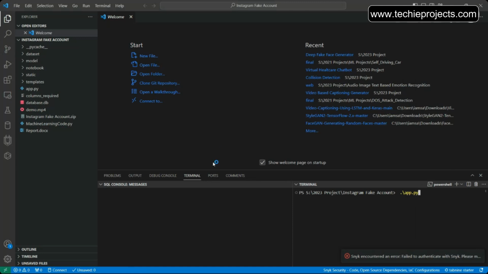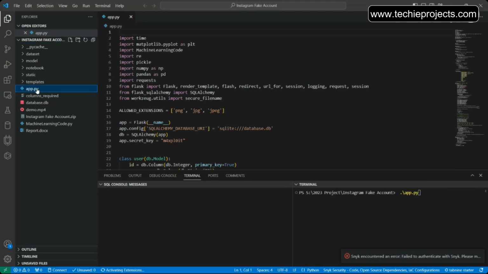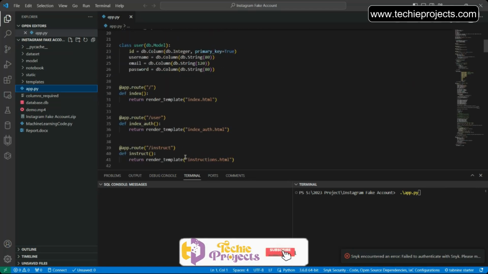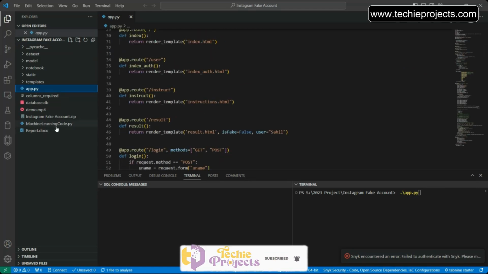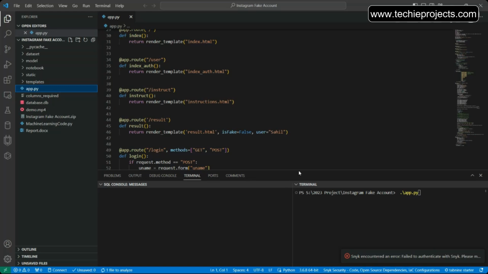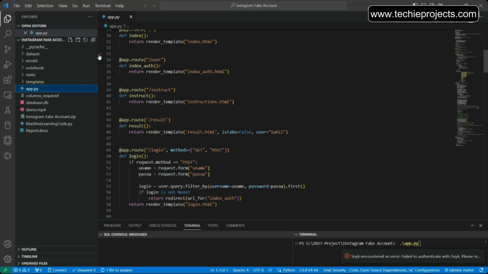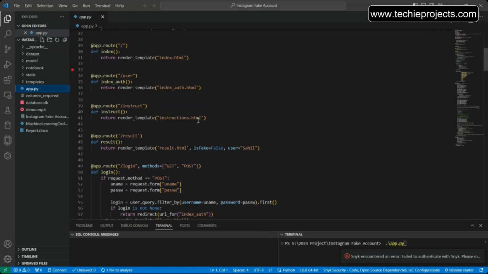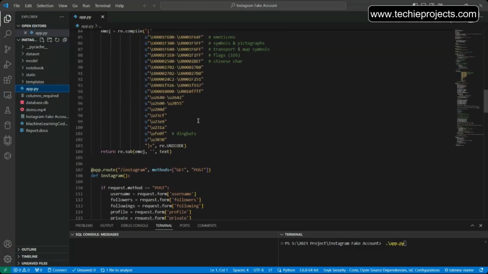The benefit of opening the project in VS Code is that you get the complete project structure. You can check the code, including the machine learning code, and you can open any file, TXT, PY, anything. So this is the project code.